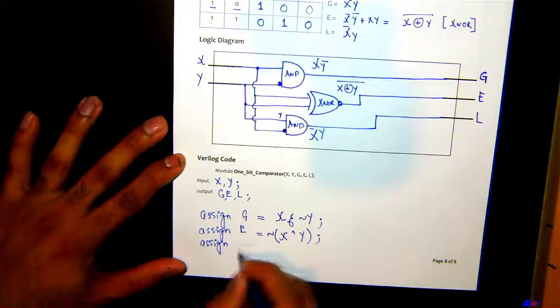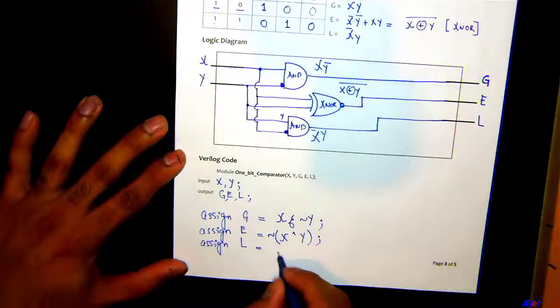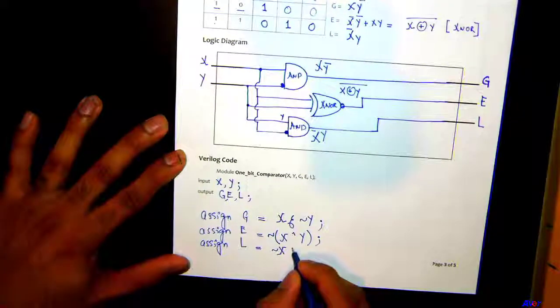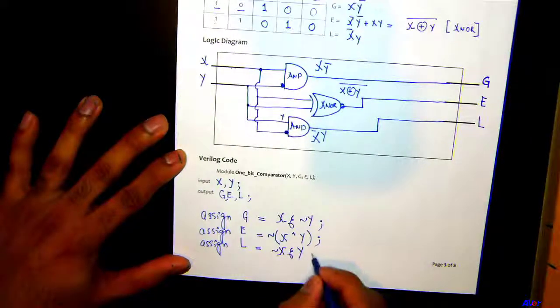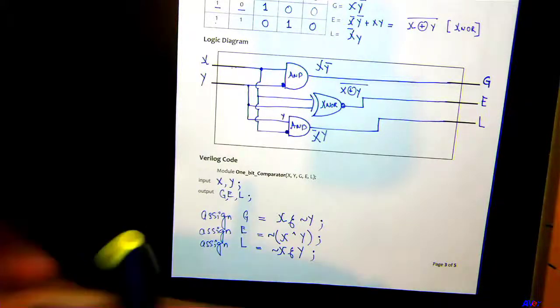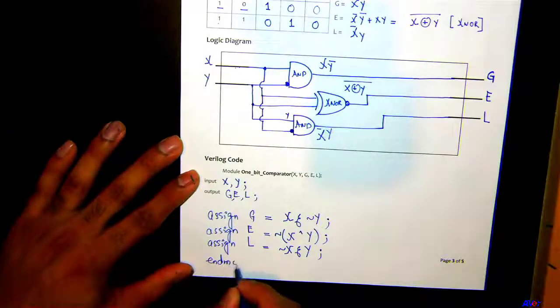Okay. And then we also do it for less. Assign L. The expression for that is x bar y. So x bar is here, and then ending with y. Okay. You don't necessarily have to give spaces between them. The Verilog will always execute the inverter gate, and then all the AND gates, and then the OR gates. Okay. And then in the end we say end module here, correct?